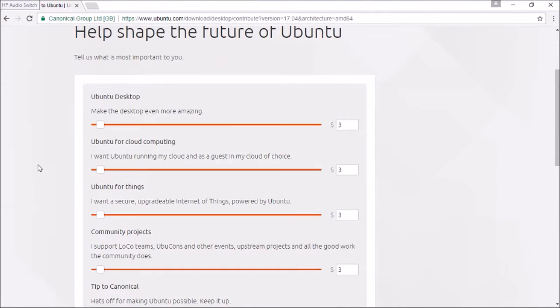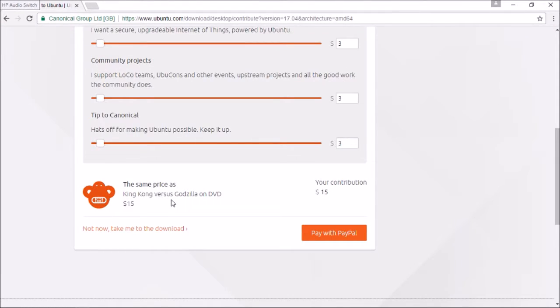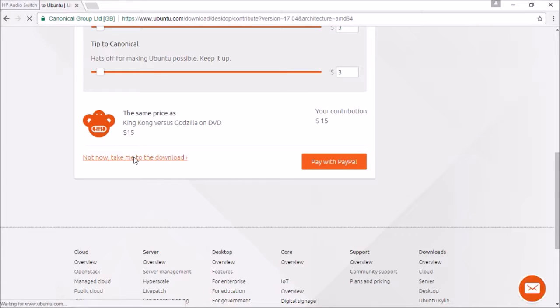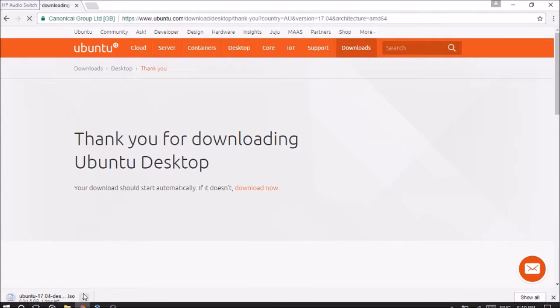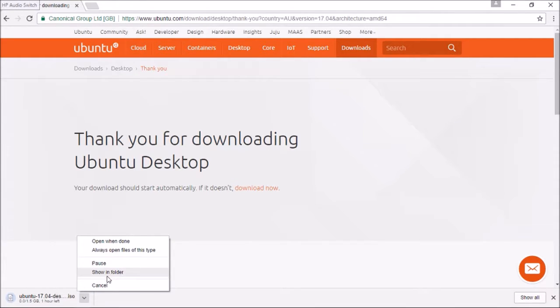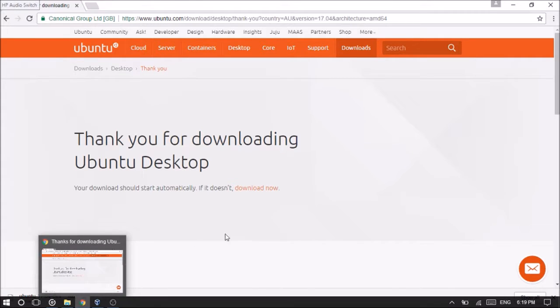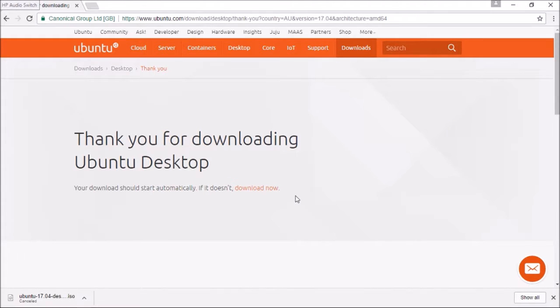If it gives you this, just go, not now, take me to download. Just click there. And it will say thank you for downloading, and it'll bring it up down here. I've got the 16.04 ISO, so I won't be doing that, but it is pretty much the exact same. Now, once you have downloaded, you'll need to leave it for a while because it's maybe 3 gig. I'm pretty sure.